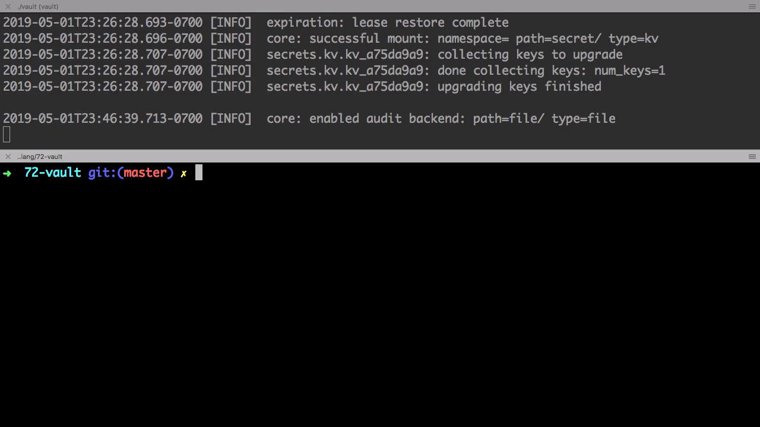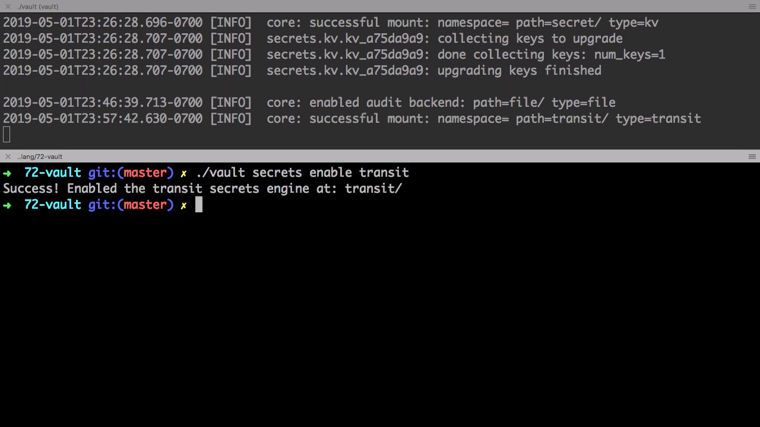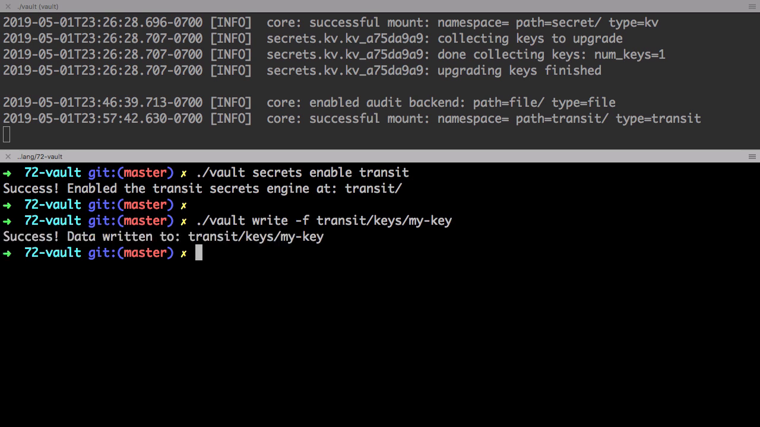So we can turn on this plugin or engine by running vault secrets enable transit. Great, now you can see we just enabled the transit secret engine at the path transit/. Before we encrypt or decrypt data, we need to first create some custom encryption keys. And we do that by running vault write -f and then the path transit/keys/ and then our key. Let's just call it my-key for now. So you could probably create lots of different keys here at different paths for the different types of data that you wanted to encrypt.